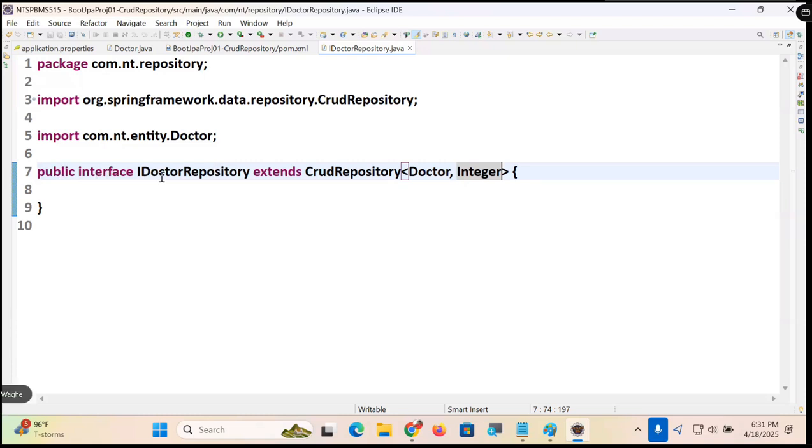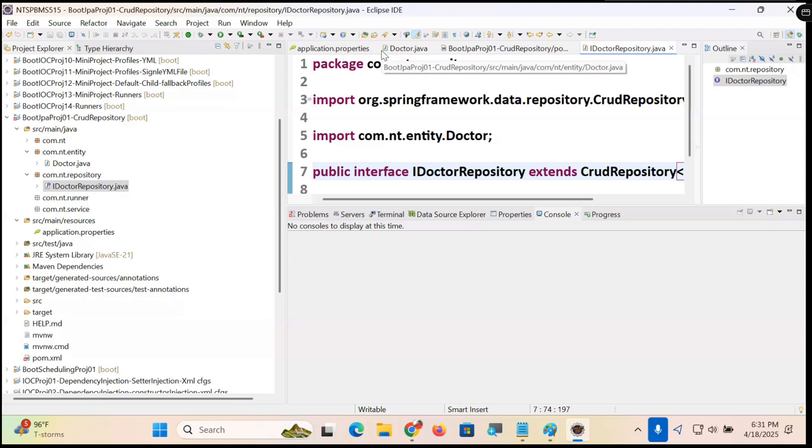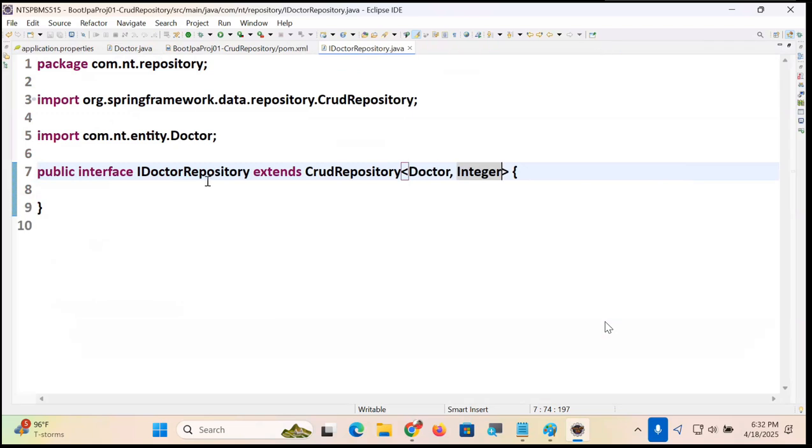Public interface IDoctorRepository extends what? CrudRepository<Doctor, Integer>. What comma Integer, guys? Doctor comma Integer. Convinced, my dear? Okay, that's great. So this is about repository interface creation. But am I going to develop an implementation class for this? Okay. Now let me open the source code of it.